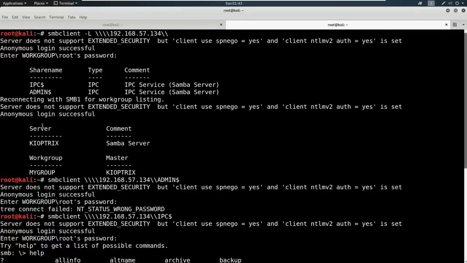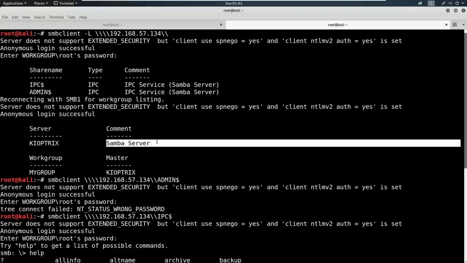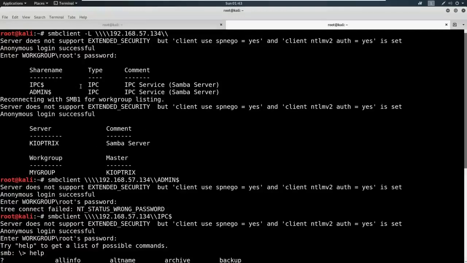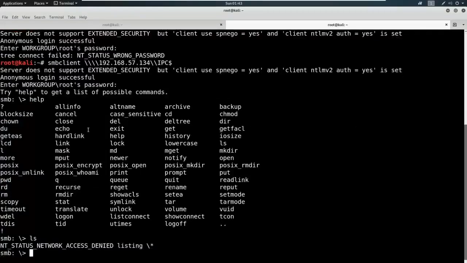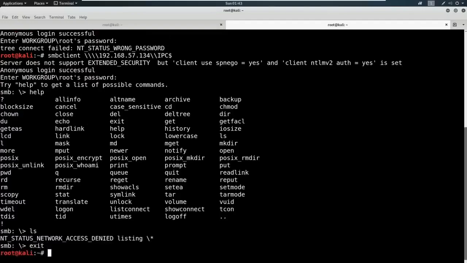We're trying to connect out. We see the server name's Captrix. There's a comment that it's a Samba server, and we're going to try to come in here and connect to a file and maybe get lucky. But this time we didn't get lucky, so we're just going to go ahead and exit out. So that's all you need to know right now for SMB.